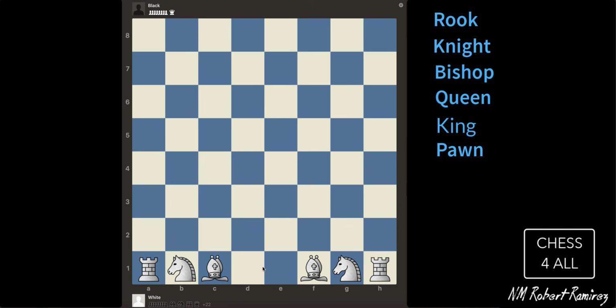Now, do you know where the queen goes, or the king? Well, there's a very simple rule. The queen always likes to be on the same color she is. If she's a light queen, she's going to go on the light square right here. The king goes next to her, and that's it. Now you're going to see when we set up the black pieces that the queen, since she's the black queen, is going to be on the dark square.